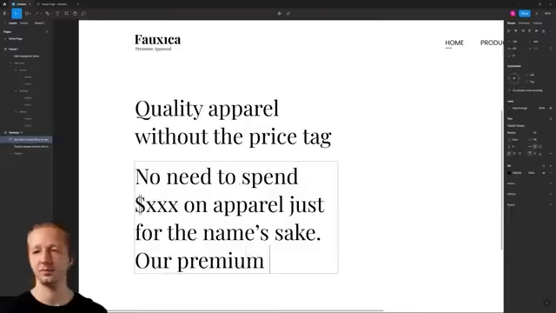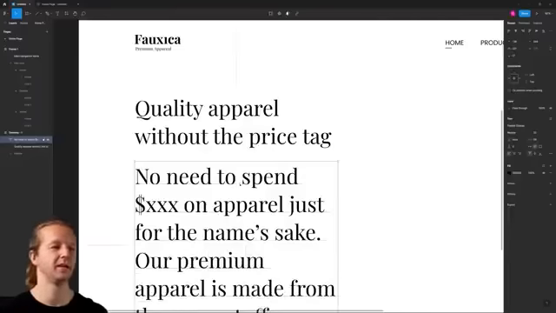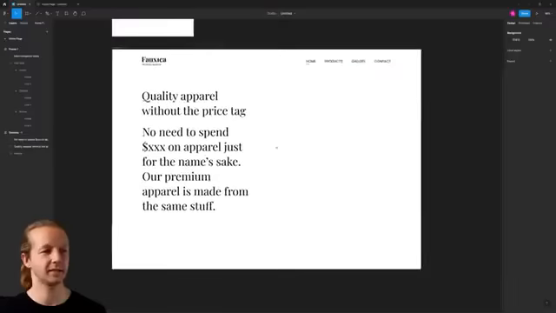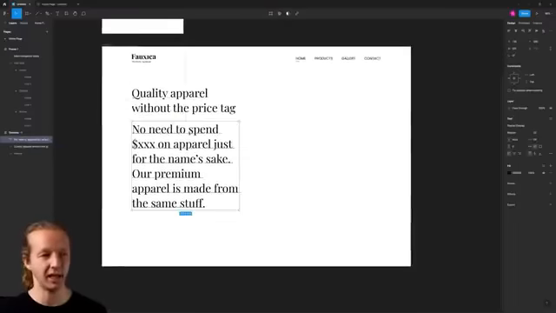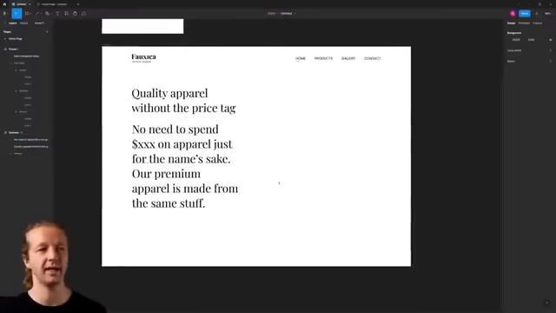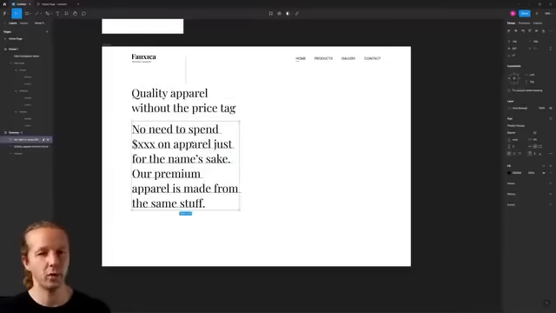Our premium apparel is made from the same stuff. Okay. Now, if you left it like this, that would be bad because there's nothing differentiating these two elements from each other, and they lack visual hierarchy. They're on the same footing, essentially. So how do we remedy that?